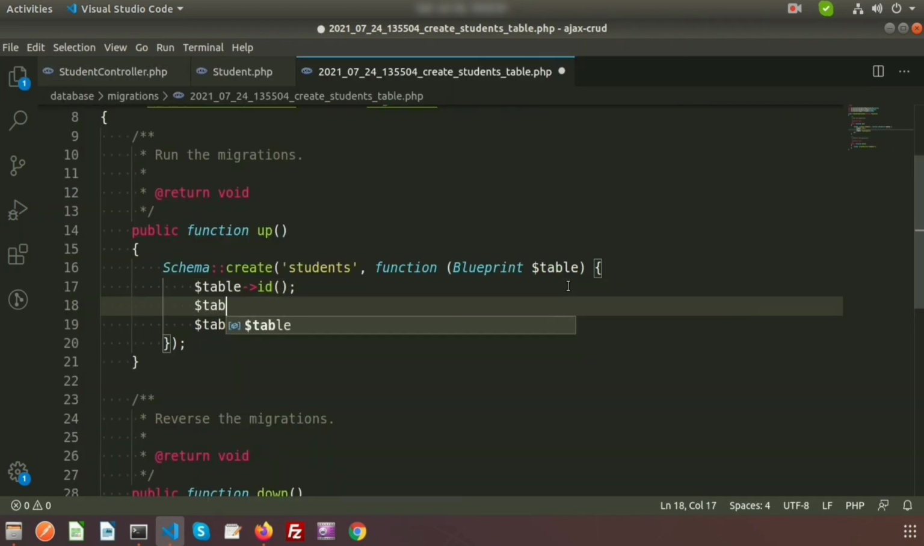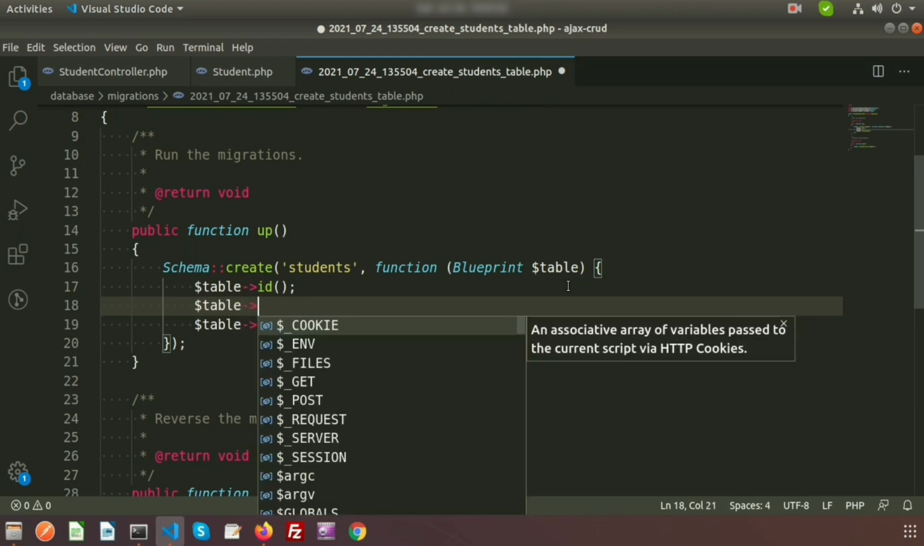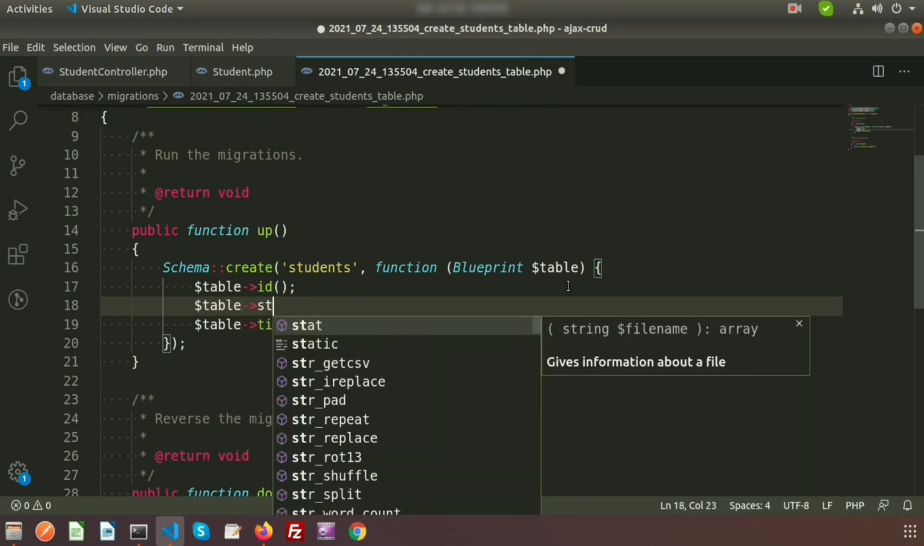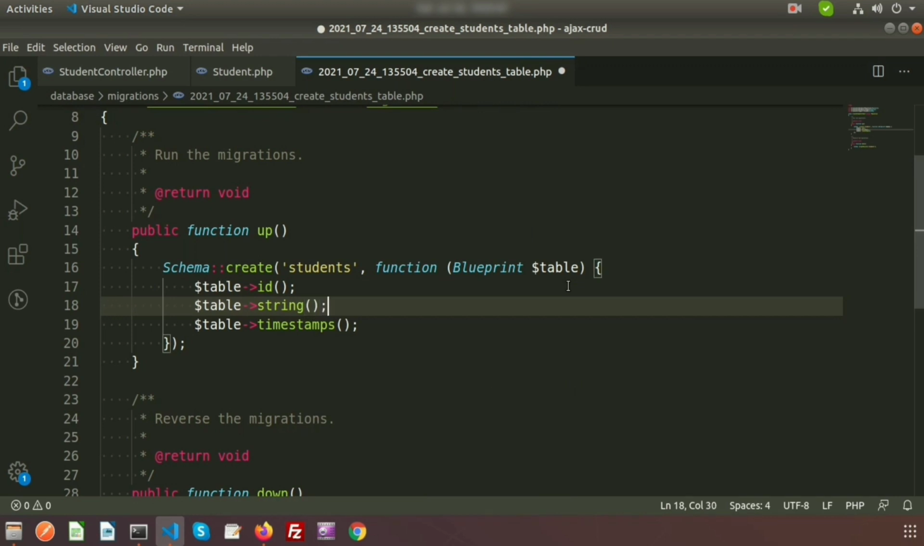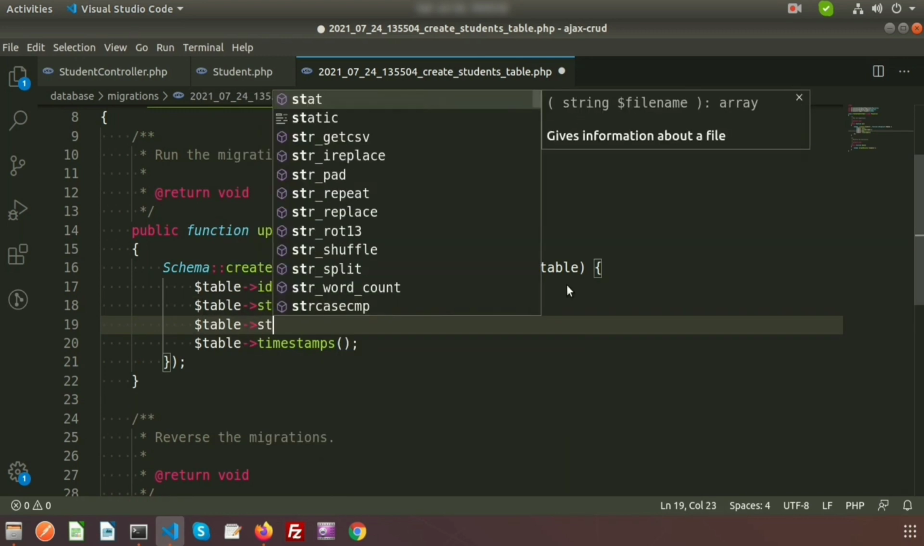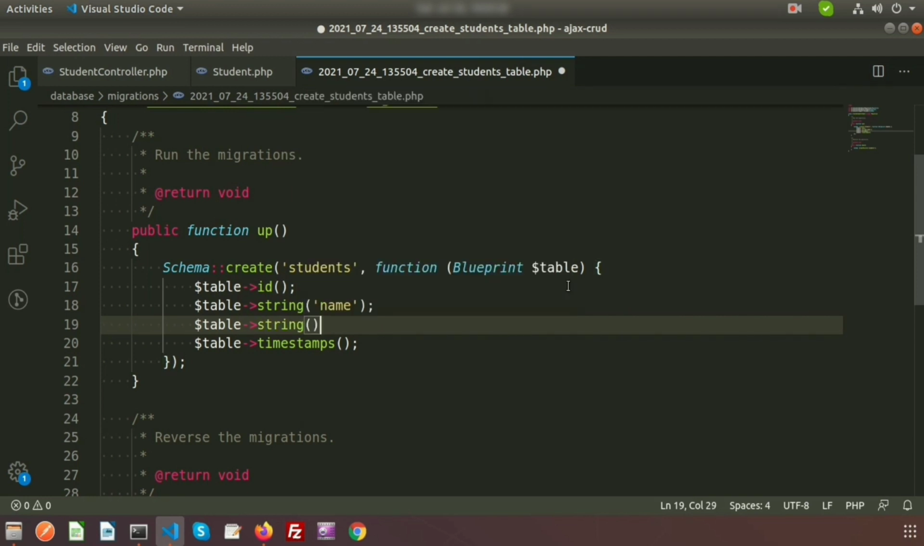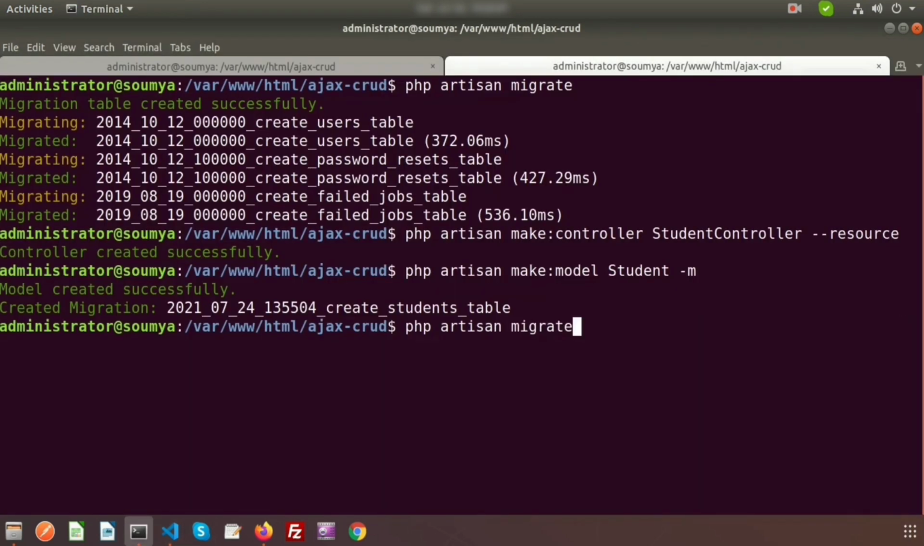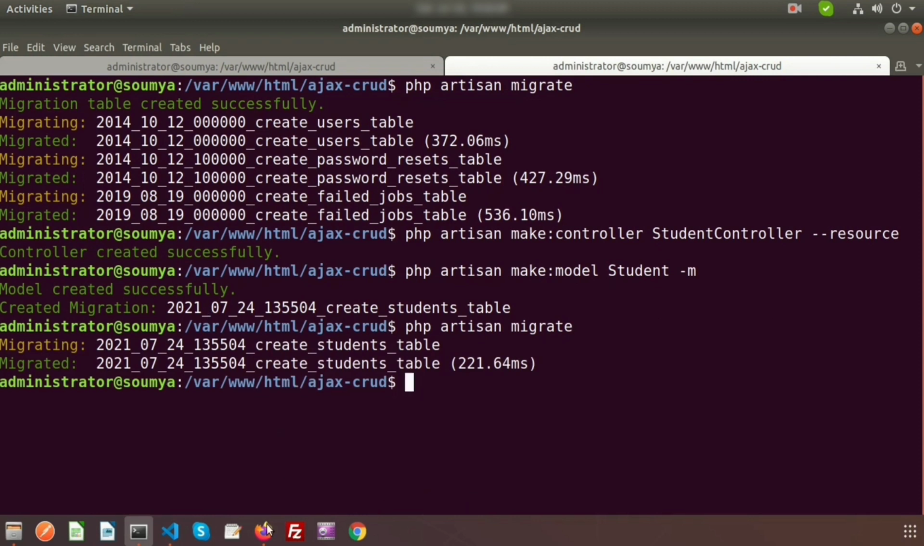So in the create table, there is the id, and now I want to add a column, the name, which will be of string type, right? So right here, name. In the same way I want to add another column, that is a string, and the column name is, suppose, email, right? So two columns are added. Now let's migrate this. php artisan migrate. So these are also migrated.